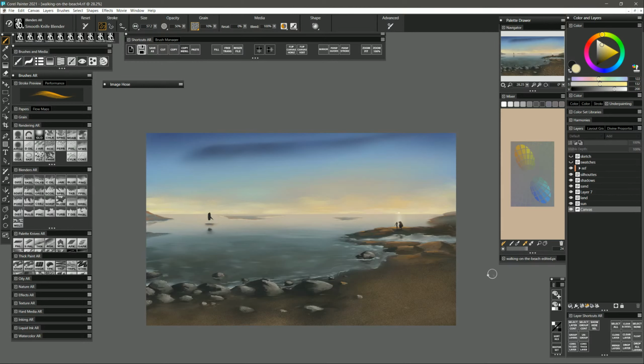Okay. Getting the sky looking more the way I want it. Need to do that with down here as well.